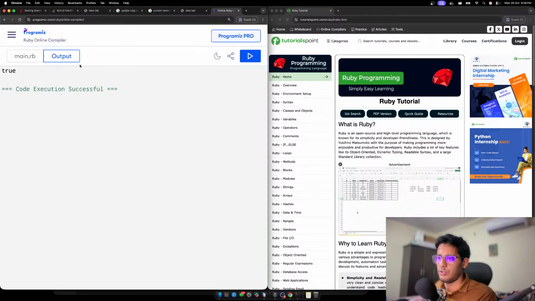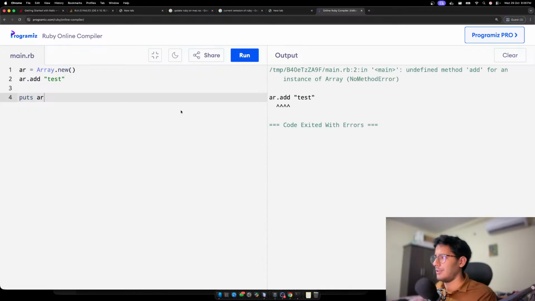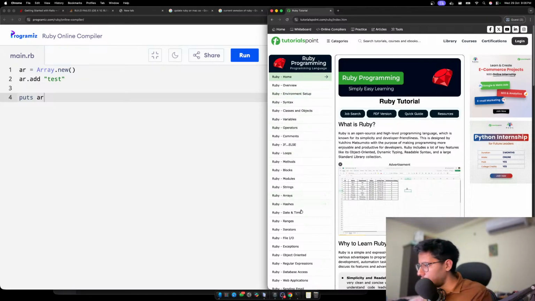Is that an issue? Yeah. Wait, what? So you can't do that. Okay, undefined method. So you can't do add in Ruby, whatever. Are there any arrays? Yeah, arrays.